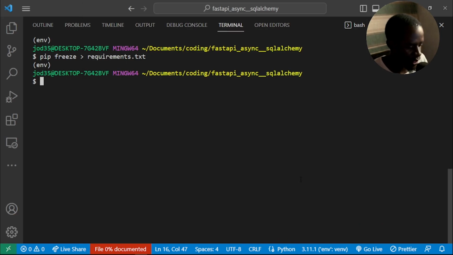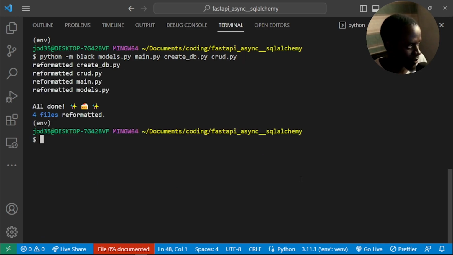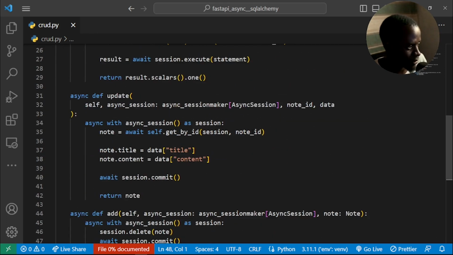Let me actually just come right here and run python -m black, and then I'll run models main, and then I'll also run createdb. I'll run where we just wrote in our crud.py, and this will be enough for me to format my code. So you see, now my code is a little bit more spaced than how it was.